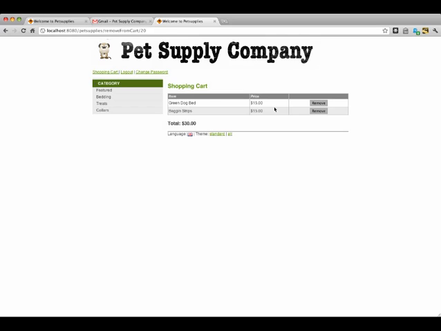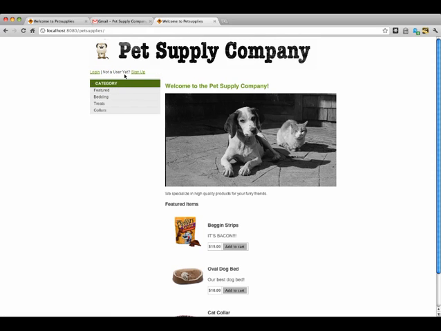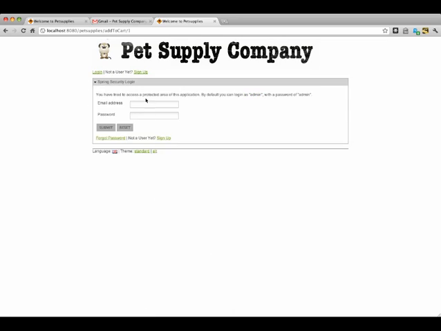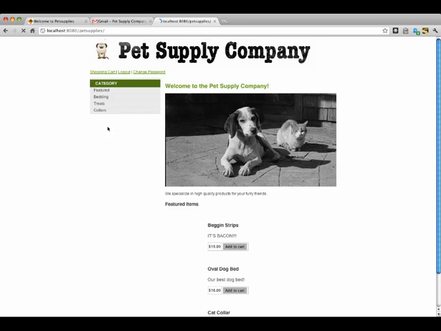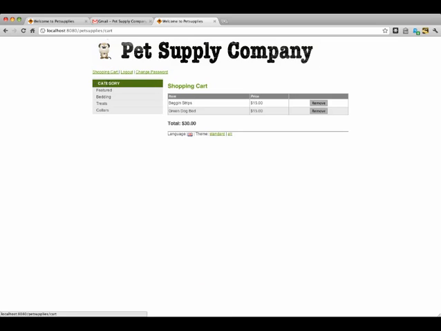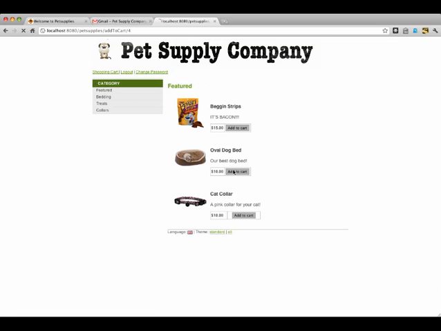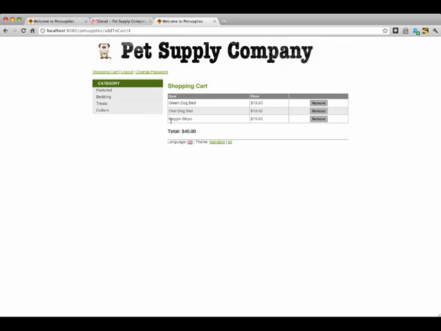So that's the basic workflow for the user. They could also log out. Just to show you again, if I want to add something, just to try to show that the cart state is saved based on the user. I could go back and view my cart, and that's how it was before. Or again, I could add another item to it.